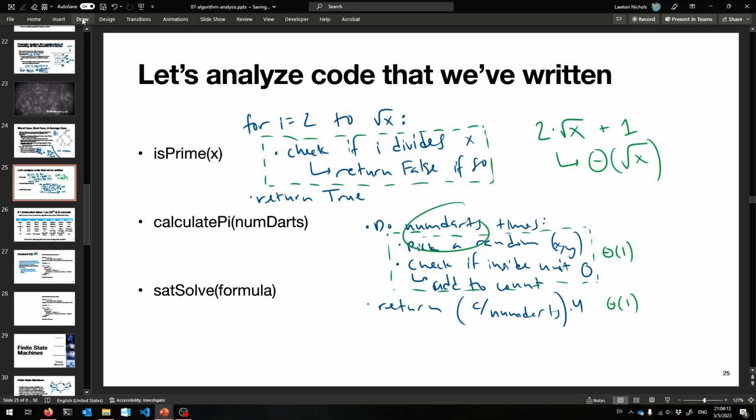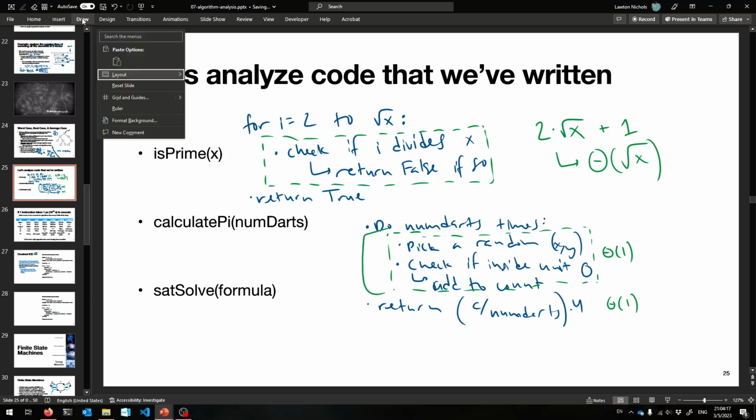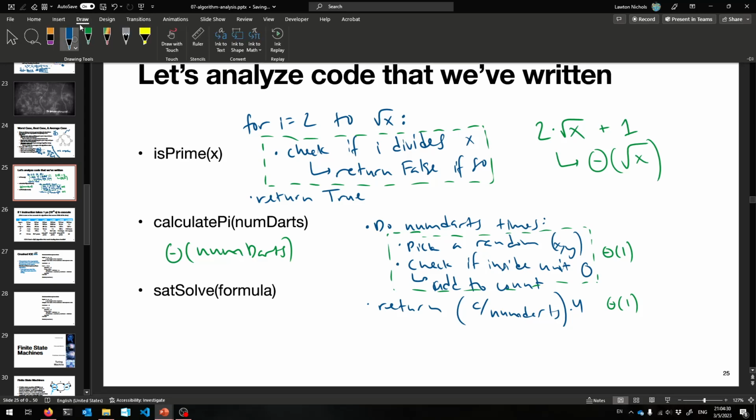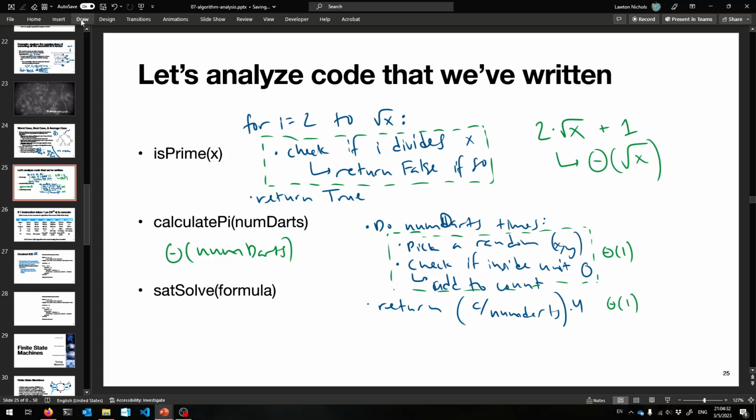And so it's really num darts that is the bottleneck here. You've got to do all this constant work num darts times. And so num darts is your variable, right? This is theta of num darts time. And I should have used capitals everywhere, excuse me. That's the idea. Let me capitalize these while we're here. Num darts, there.